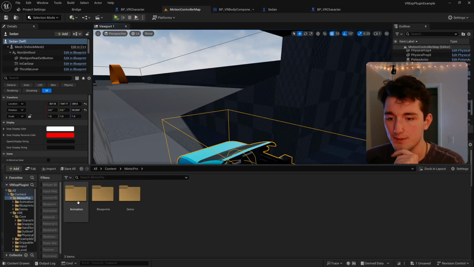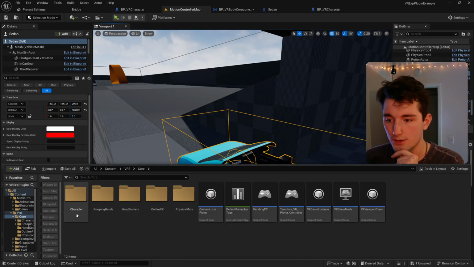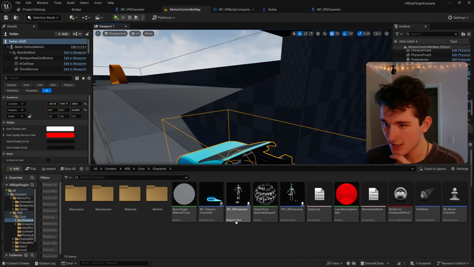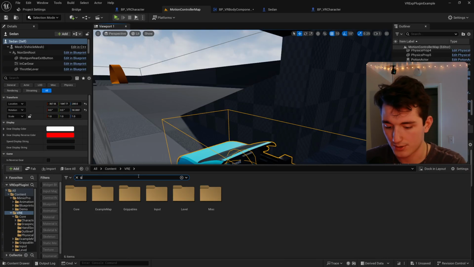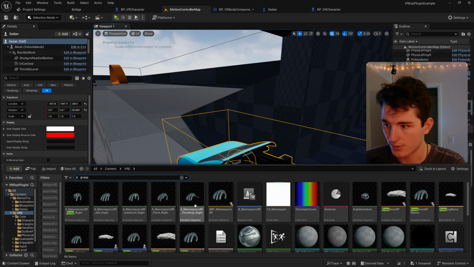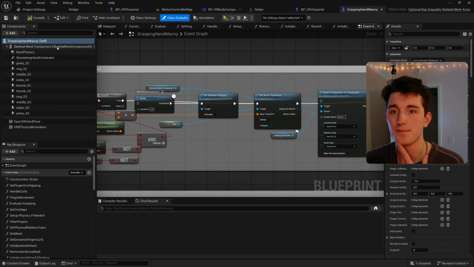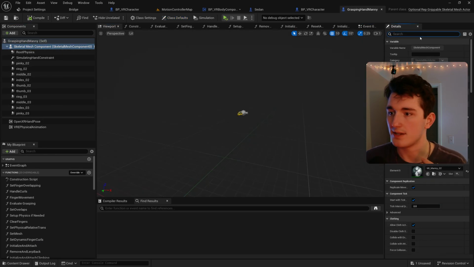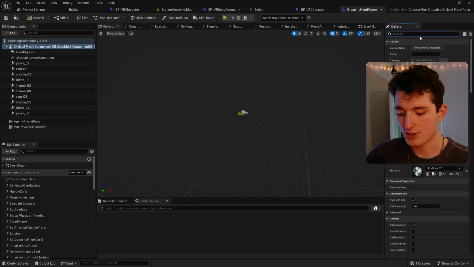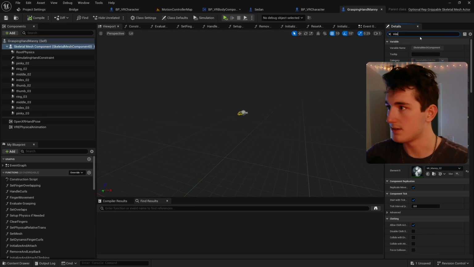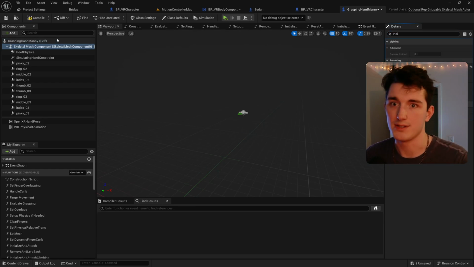Let's see, that's going to be VRE core character. Okay, I'm just going to search grasping hand Manny. That's the default one. And I'm just going to set it so that this skeletal mesh component is not visible.